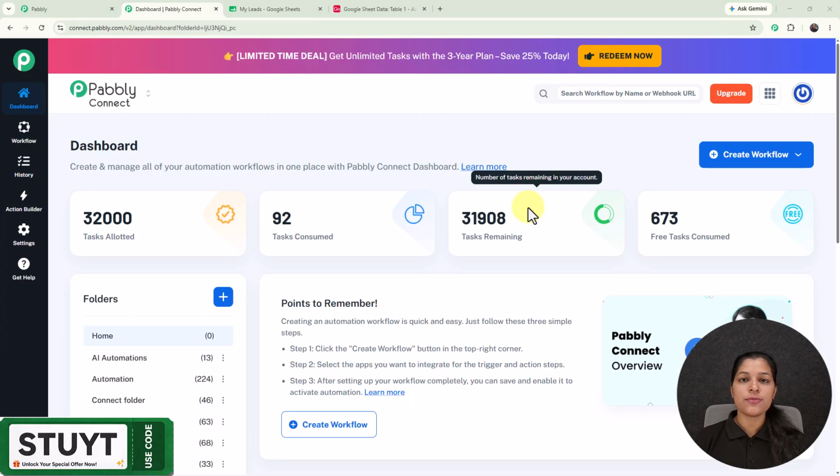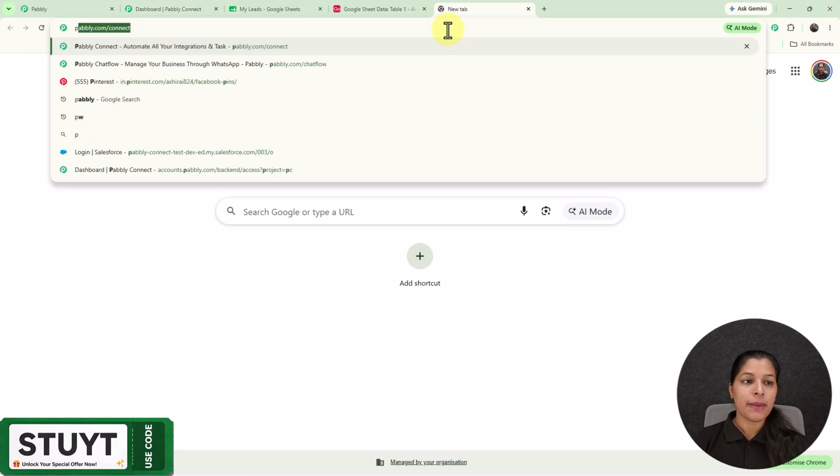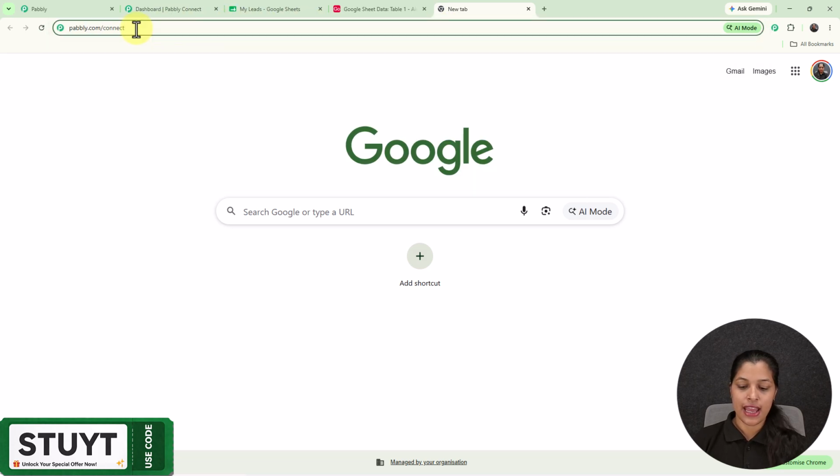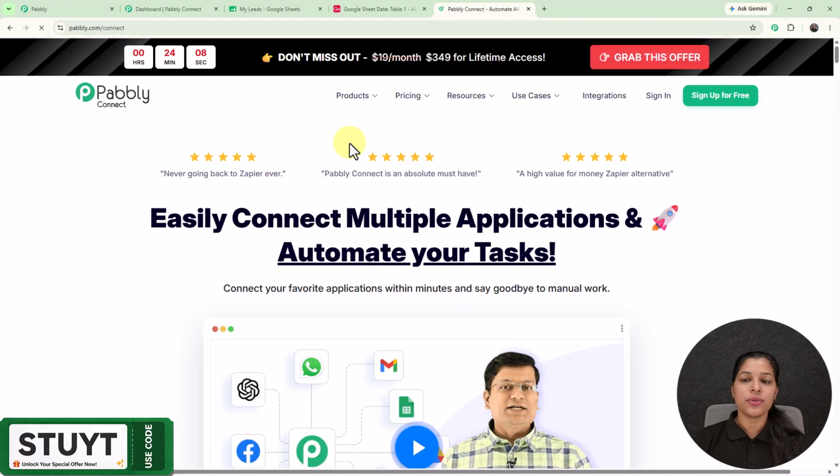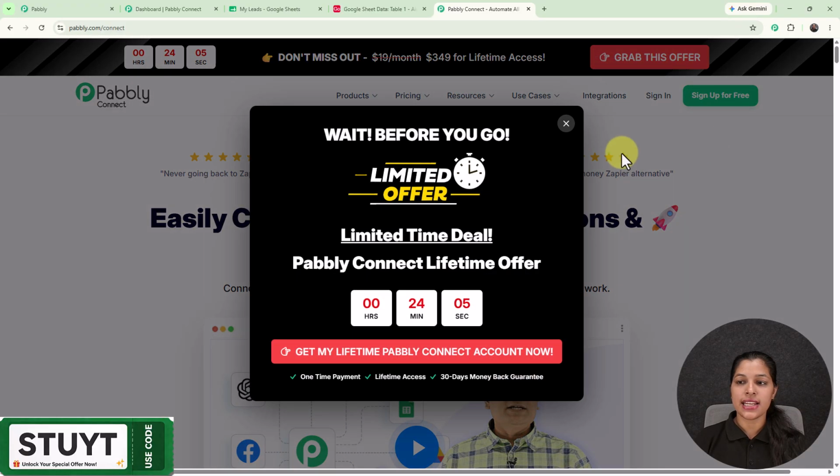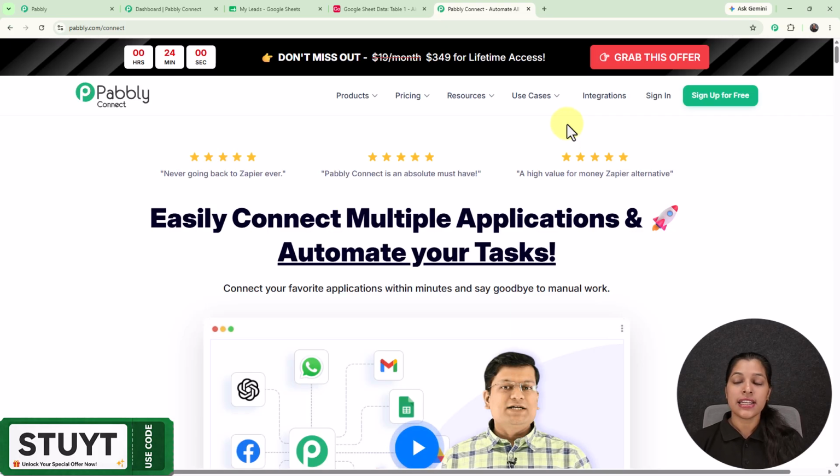Right here I'm on the dashboard page of Pabbly Connect, which you can get by typing its URL, that is pabbly.com/connect. Once you enter the URL, you will land on the home page of Pabbly, where you will see two options, that is sign in and sign up free. If you are a new user or logging in to Pabbly Connect for the first time, then you can just click on sign up free. And if you sign up for free, you get 100 free tasks every month for practicing and exploring Pabbly Connect. Means you are getting a chance to test and create this automation for free inside Pabbly Connect. But if you are an existing user like me, then you can just click on sign in.